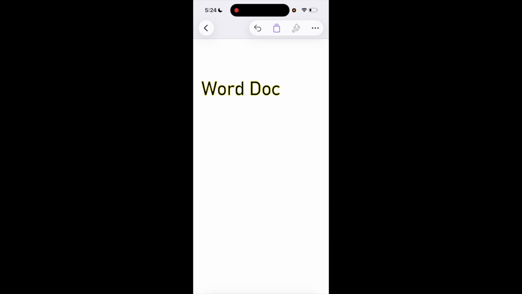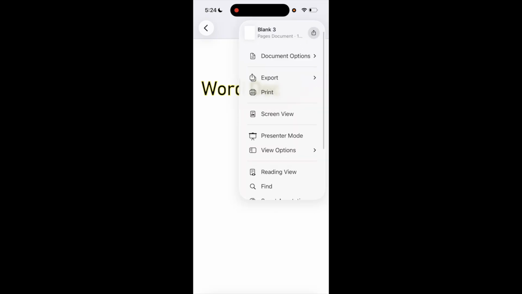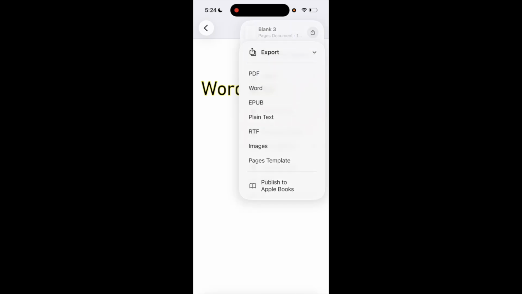If you wanted to save this Pages file as a Word doc on your phone, go to the top right, press on the three dots, and where it says export, two options down, select that. And the second option down it says Word, simply go ahead and select that.